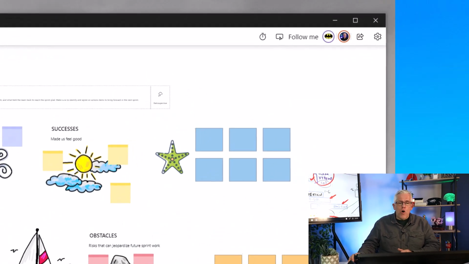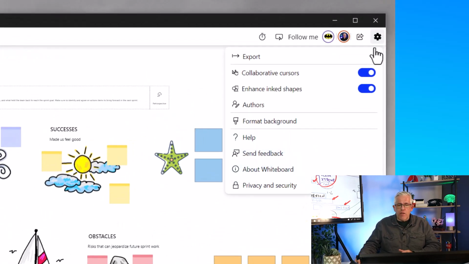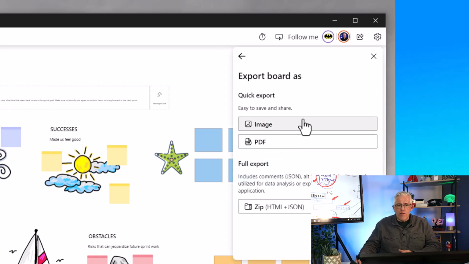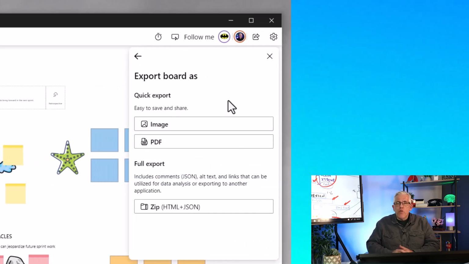Well, to do this, all I'll need to do is go into my settings menu and choose the export option. And when you choose the export option, you can export the whiteboard as an image, or you can export it out as a PDF. You can even do a full export where it has all of the comments and everything as a JSON file. So you can have all the links and everything that you use there so that you can export it and then maybe import it into another application, because that JSON file does contain the data of the comments and such. So that's a little bit interesting if we're doing data analysis on top of our whiteboard.